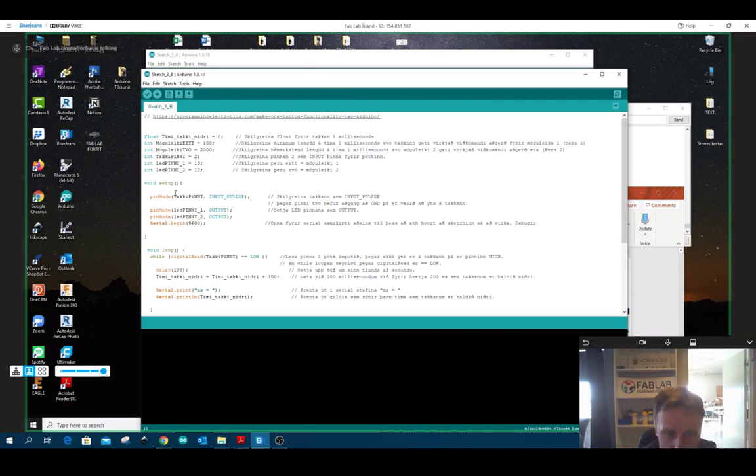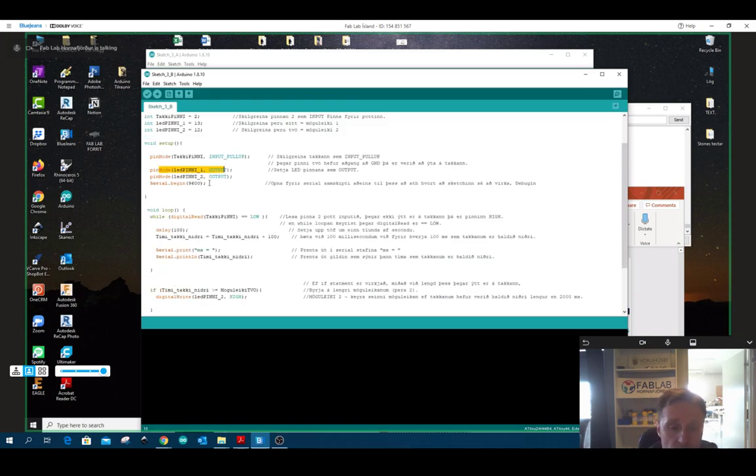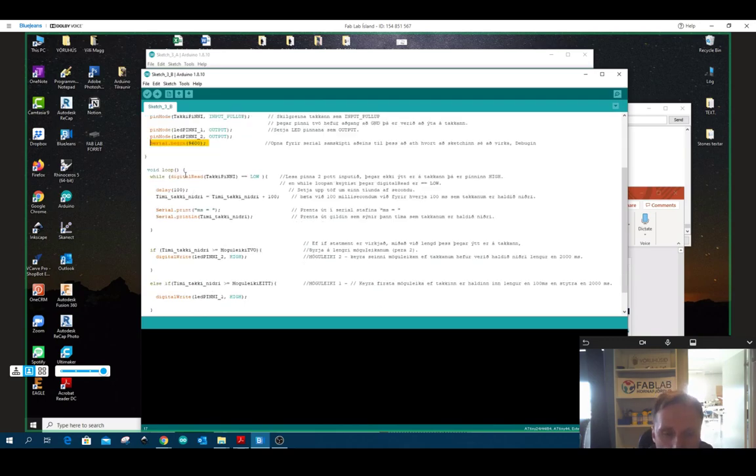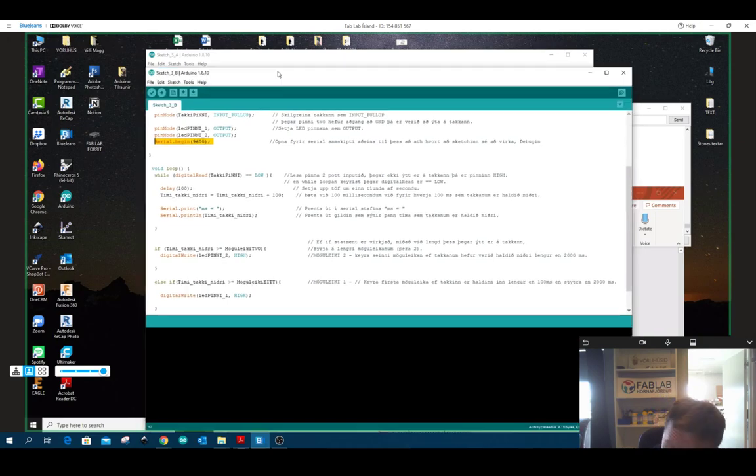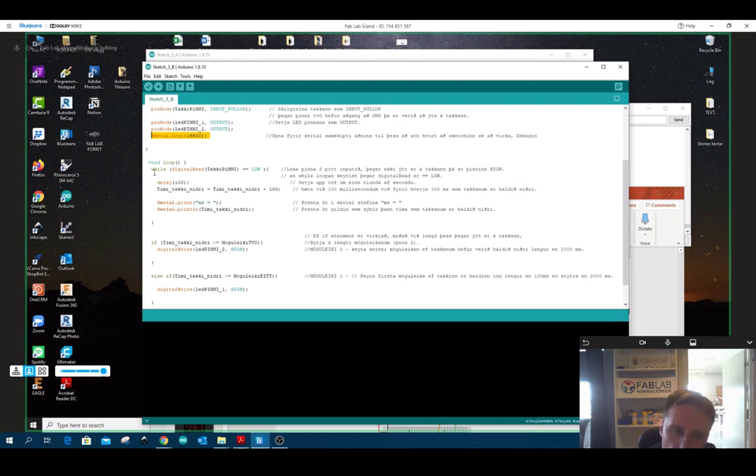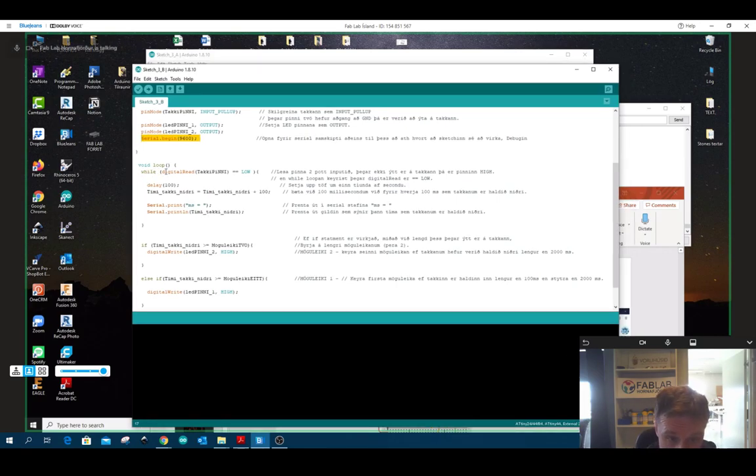Okay. This button has a pull-up resistor here in pin mode. LED one is an output and LED two is an output as well. Here we have Serial begin. We open a serial. Now we are using a different kind of loop. We are using a while loop. Why? Because the while loop can wait in the beginning. It can wait here. So we are saying in the while loop, digital read this pin, that is the button pin.